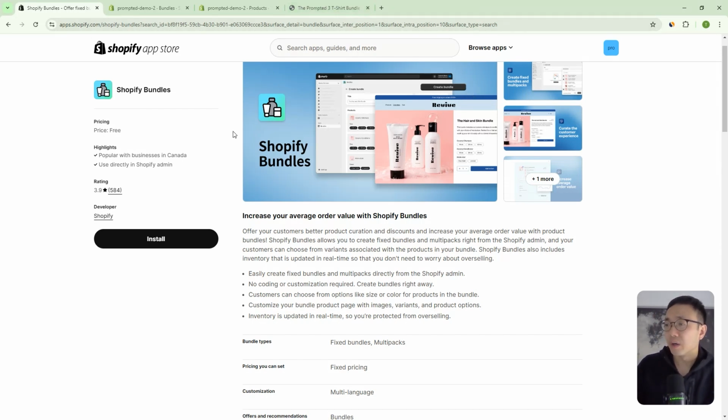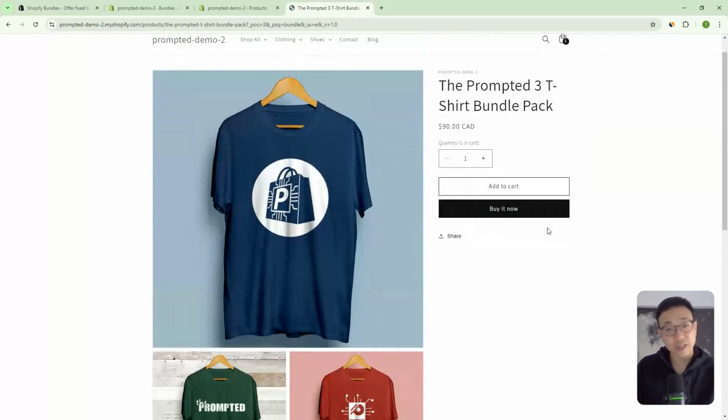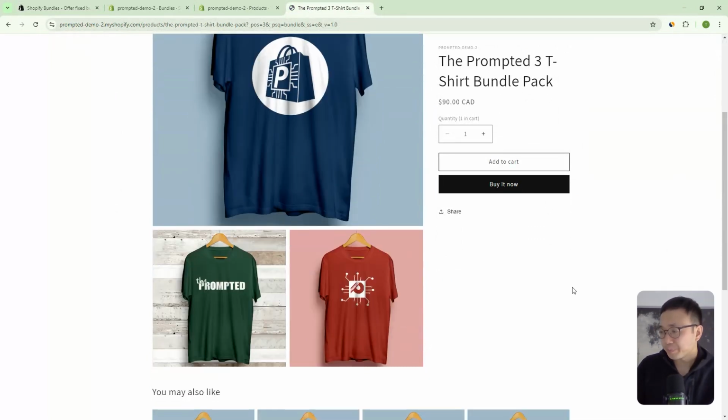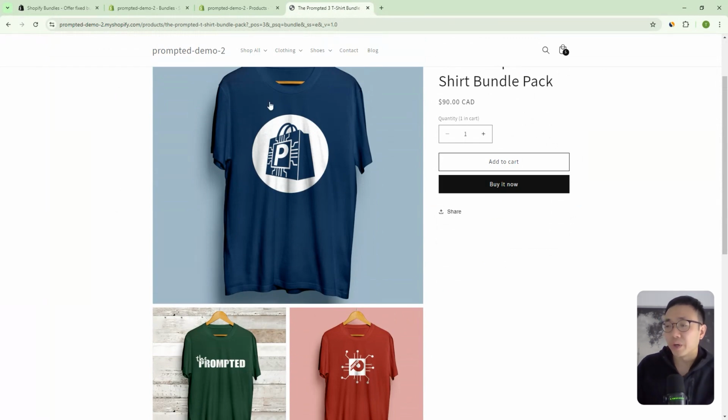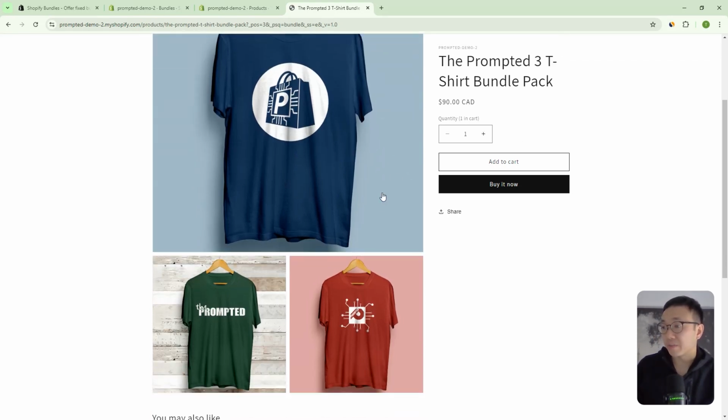So once you've installed it and you set up a couple bundles, you might get something like this. So this is a bundle product. It actually looks just like a regular product, and we're on our demo store here. So what you would want to do is you'd want to set up some images to better demonstrate that this is a bundle. But for the purposes here, this bundle is a 3-pack of t-shirts with these 3 different shirts here. So I can add this to cart.